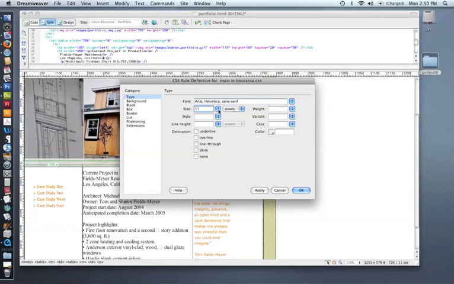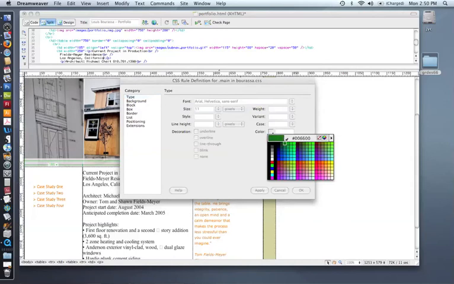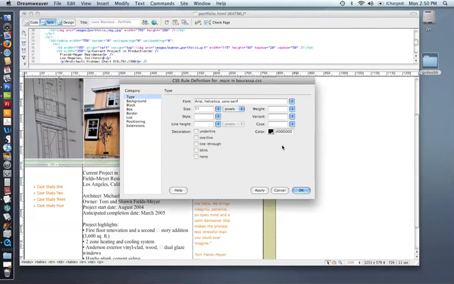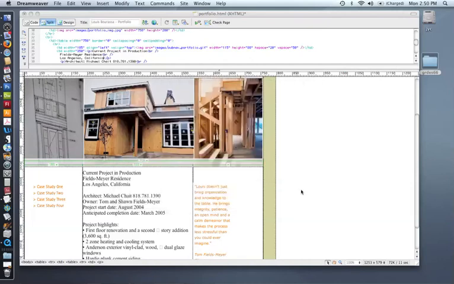I'm going to pick my size, so I'll make it, let's say, 11 pixels, and I'm going to pick a color. So I'm actually going to just pick black. And there's another property that you will want to use quite frequently, and that's called line height, which I am going to pick. Let's just pick 16 right now. I may change that. Okay, so line height, and I'm going to hit OK.